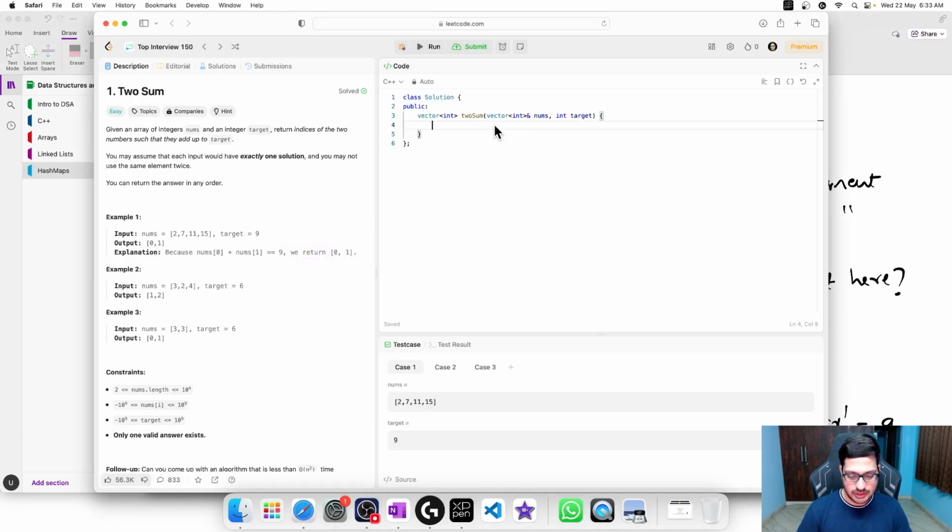So first we need to return a vector of 2 numbers. So we will create that answer first, which will be of size 2. And then we will use our map. In our unordered map, both the key and value are of type integer. So let's just call it map. So now we can iterate over the array.